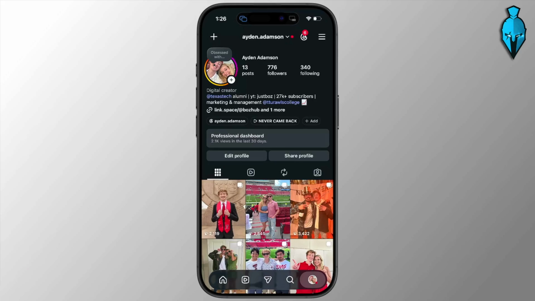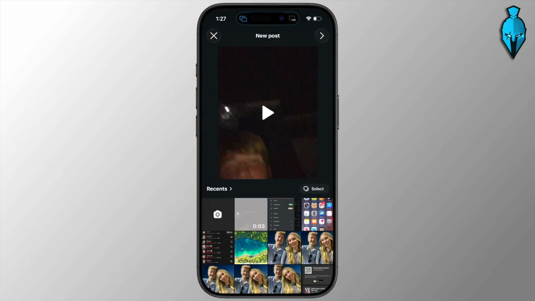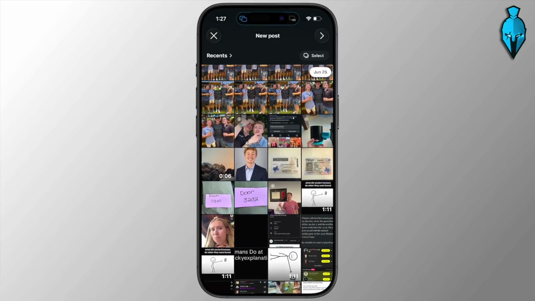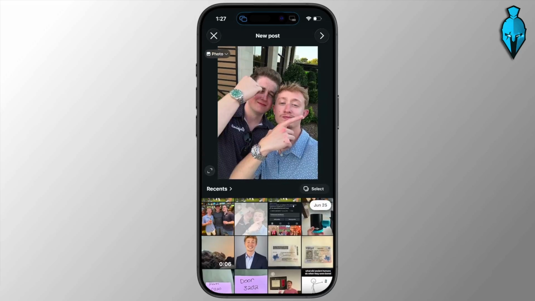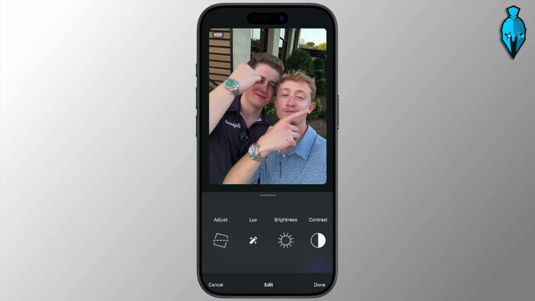Now, there's two ways to do this on the Instagram app. The first way is by creating a new post. So you could select that plus icon up in the top left. You can hit post and then you could choose whatever photo it is that you want to post. Let's just say we want to do this one right here. Go ahead and select it. And then from here in this next page, you can go ahead and edit it however you want. That's one way to go ahead and do this.